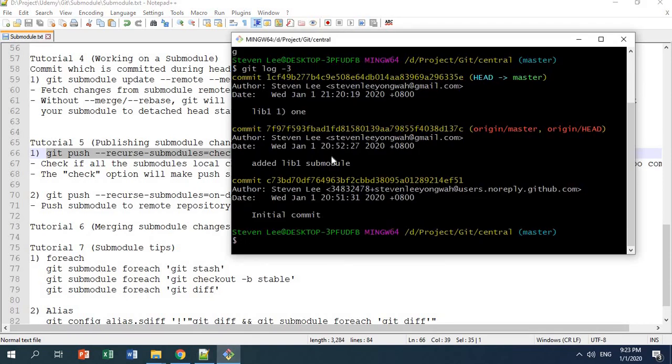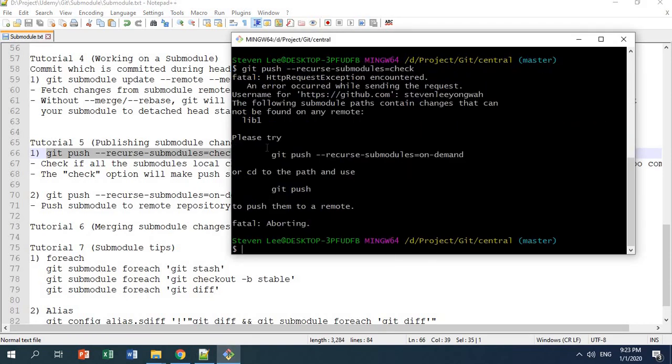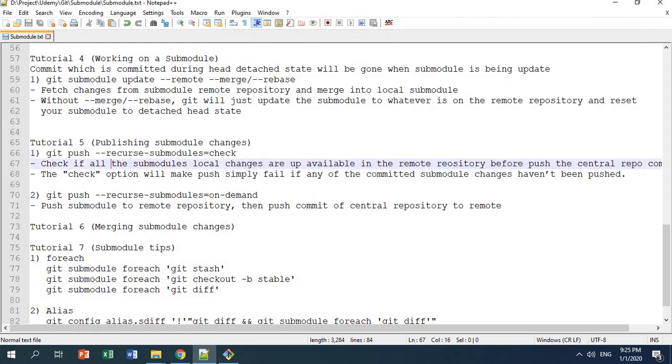So let's try it out, paste it. It says that the following submodule path contains changes that are not found in the remote for library1. This is because you made a commit in library1 and did not push it to the remote repository. So when you try to push the commit in your central repository that tracks the commit in the submodule, it does not allow you to push. The good thing about this option is that it checks whether the submodule is pushed properly before pushing the commit of your central repository.